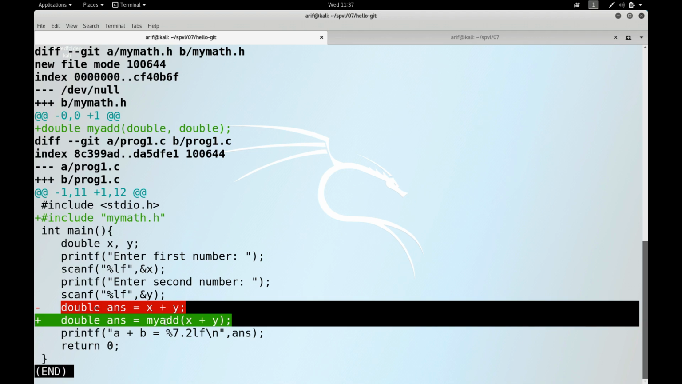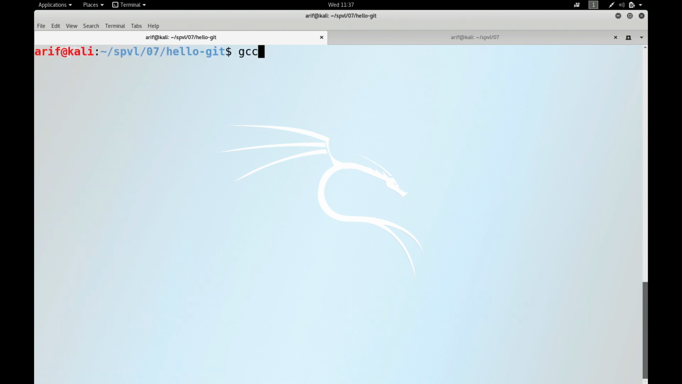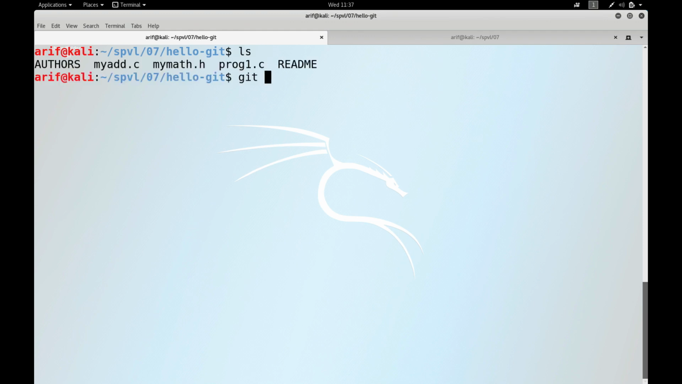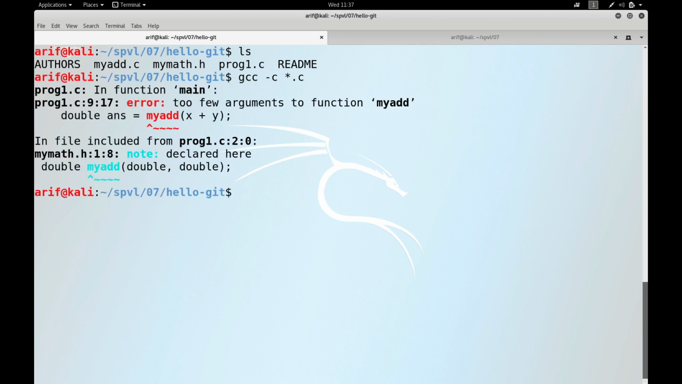Let us now do the compilation and check out whether this works or not. Let me do ls first. Git, oh no, I have to do gcc now, hyphen c, and let me do this. Okay, there it says some error, there are too few arguments to add, and we have issues in prog1.c.